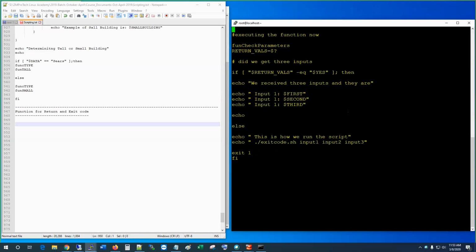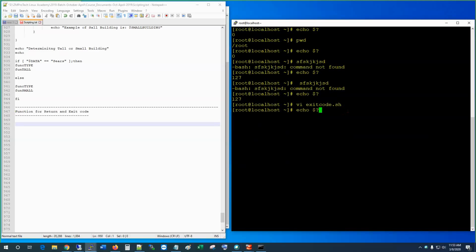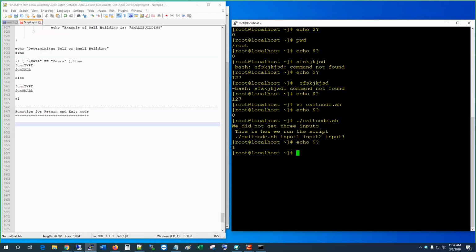So echo dollar question mark checks the exit code here because we ran this, it ran without any problem. So that means we have a built-in exit code here that we did not get 3 inputs. This is how we ran the script here. Let's get the exit code here. It's giving the exit code 1.